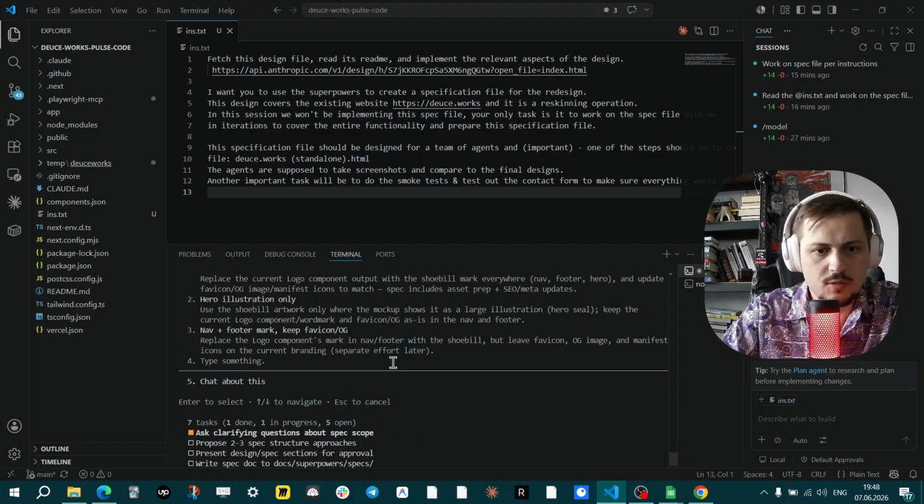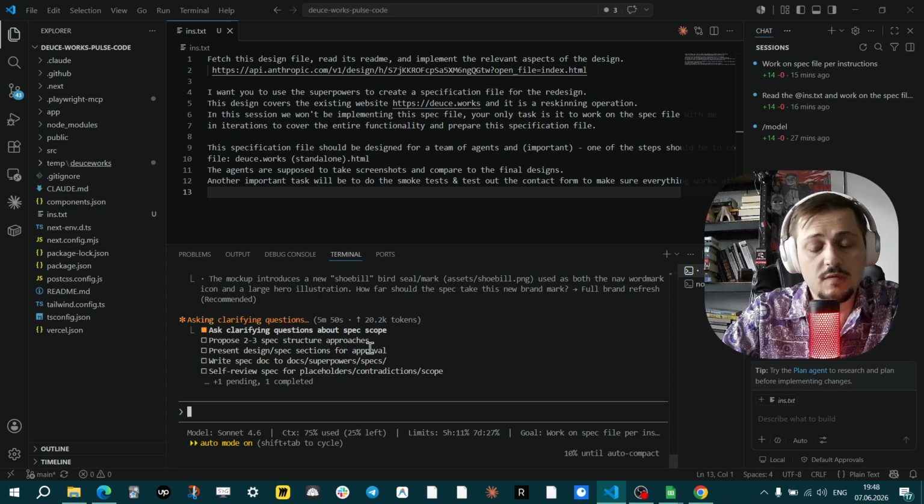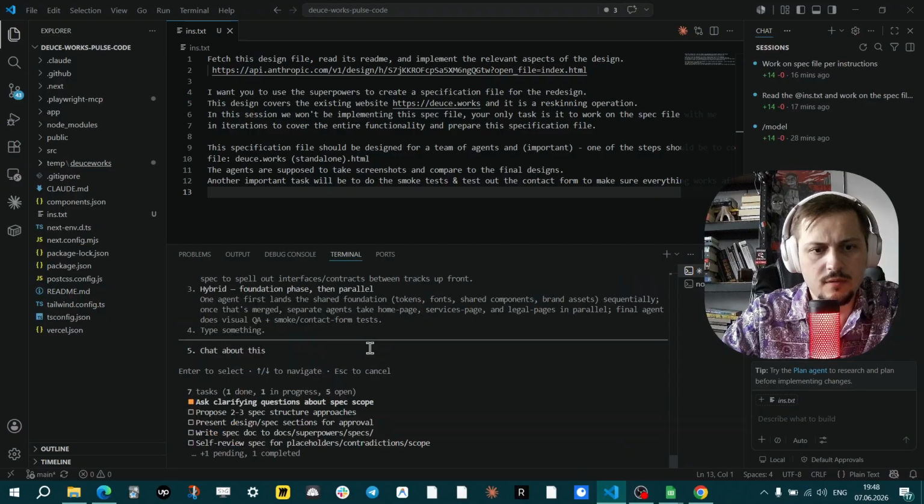Okay, another question there. Mockup introduces a new showbill bird seal mark. Take this new brand mark, full brand refresh. Yes. Even so, the image was on the original website, but okay, let's wait for another question.